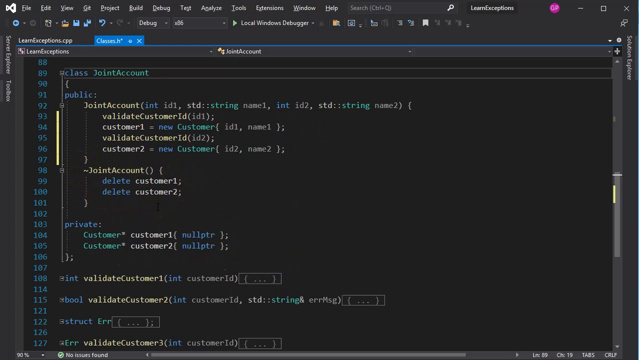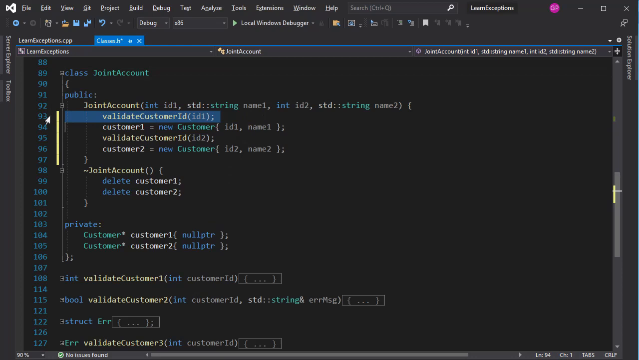so everything seems to be alright. Or is it? The problem is that if an error occurs in the constructor, then the object destructor is never executed. If an exception is raised by the validate customer ID function on the first line, we don't have a problem, because at that stage memory hasn't been reserved yet and a joint account object will not be created.